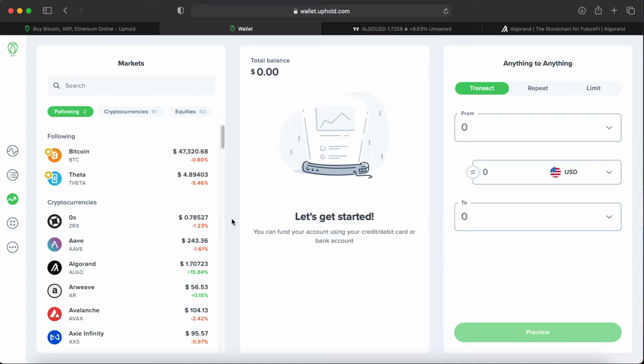So we have three sections here. We have section number one over to the left, which is the market section. Moving over to the center, this is where it'll show your total balance. It'll show any positions that you have, currencies, equities, that will all show in here. And over to the right-hand side, this will be where you do any of your transactions, buy or sell equities or cryptocurrencies.